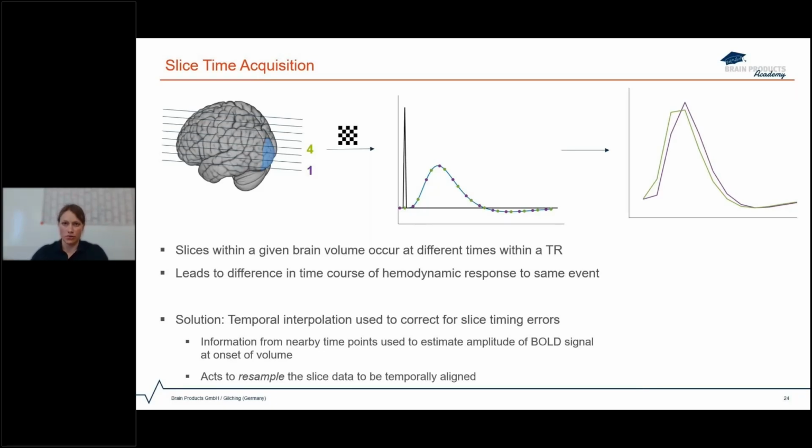And this is an issue for statistical analyses because in the statistical analyses, we tend to assume that the brain volume was acquired at one time point. So we can correct for this by temporally interpolating information from nearby time points to estimate the amplitude of the BOLD response and its shape at the onset of each volume. And this would then result in an interpolated hemodynamic response function, for example, here shown in the red dotted line for slice 4, that then should look more similar to that of slice 1.